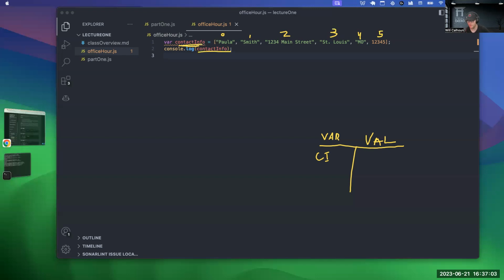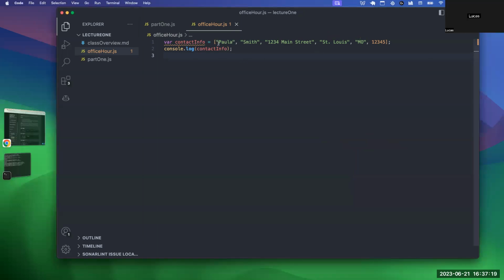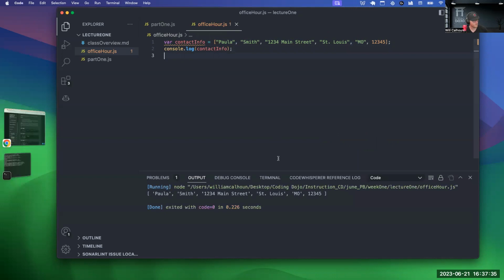So based off of that, what do you guys think is going to happen? If we're going to predict this, what is going to be console logged? Whenever I console log, what's going to happen? You guys feel free to come off mute, that way you don't have to type it. It's going to show everything inside. Yeah, it's going to show all of this, from 0 to 5. Yeah, exactly, Lucas. Because I didn't put a position here, and I just said I want this variable, it's going to give me everything. So if I run this, we get everything. Good idea. Okay, cool. So we knocked out number 1.